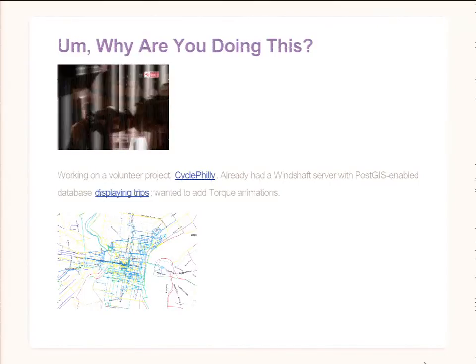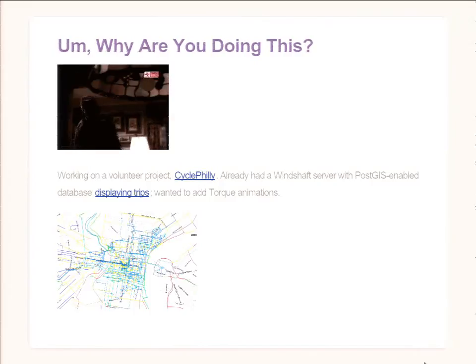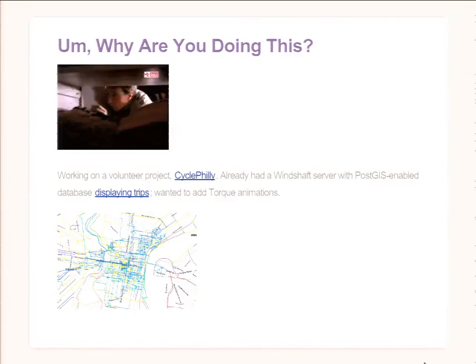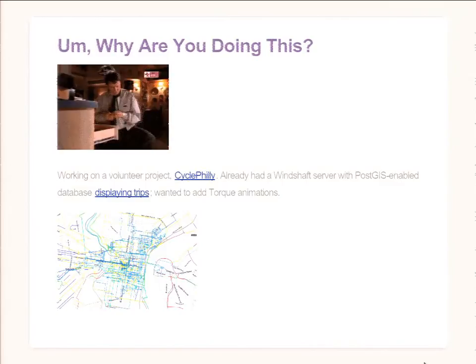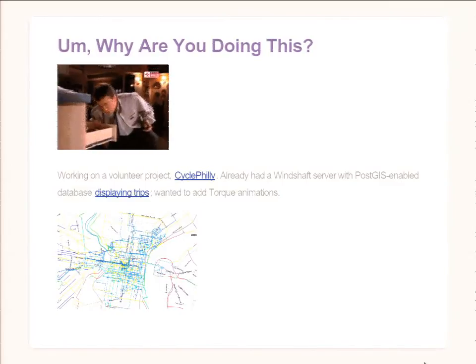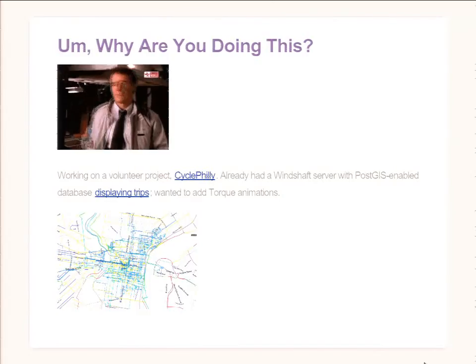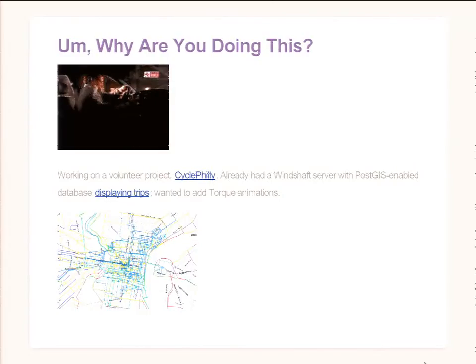So then I got started down the road of setting up a Torque animation. I first explored some other options. Interestingly, there's a QGIS plugin for creating time-lapse animations from a PostGIS table. It works. It's a little slow, and I wanted to have a website so I could share the results. But that's also an option. It's fun to play with. I recommend checking it out as well.